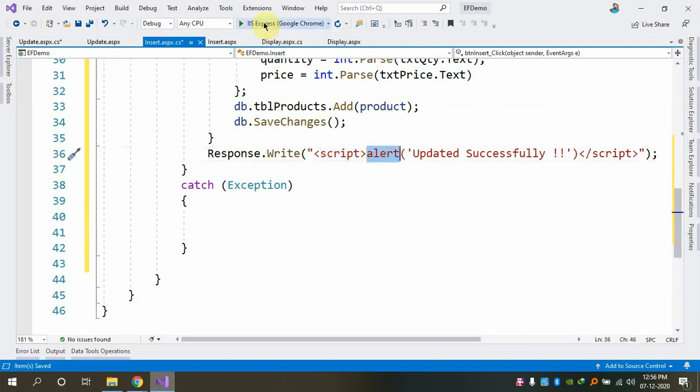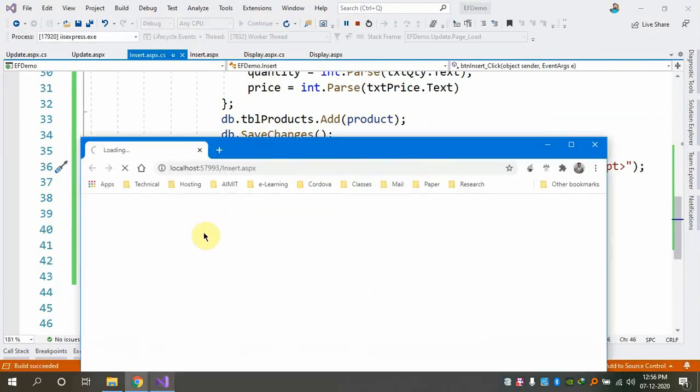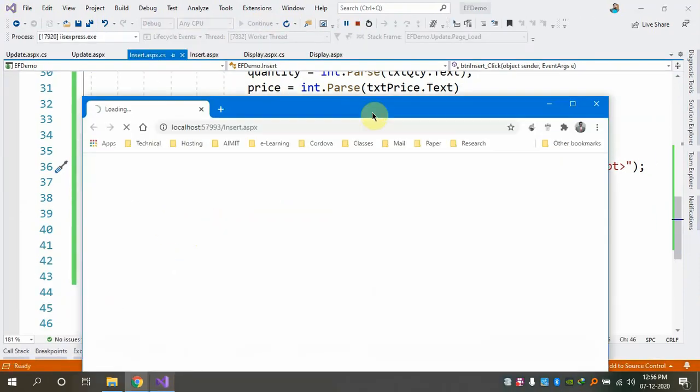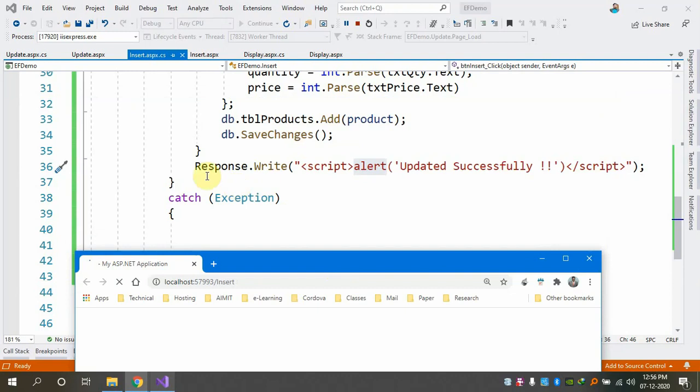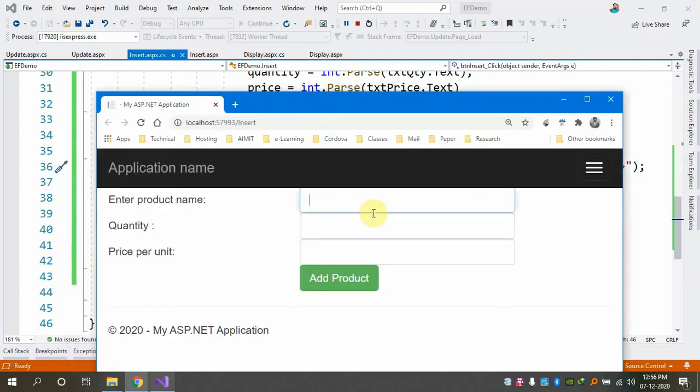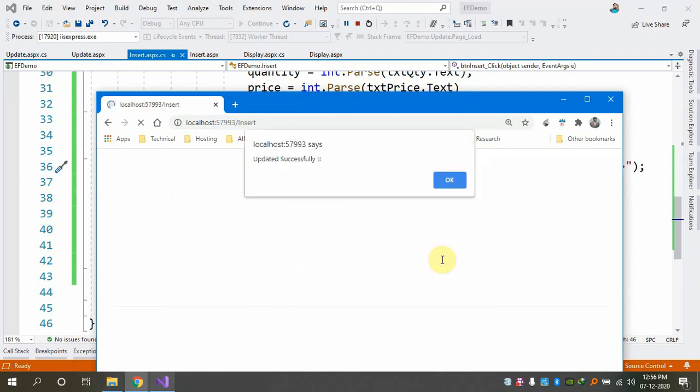So let me just run insert.aspx. Let's check if this works. In catch, I have not put anything, so my program will not stop. Even if there is a mistake, my program will not stop. We'll just throw a blank message and be there still. Right now my program works. So when I insert something, for example, let me insert a new record, pen. Let's say 150 pens, each carrying 5 more. I'll just add product.